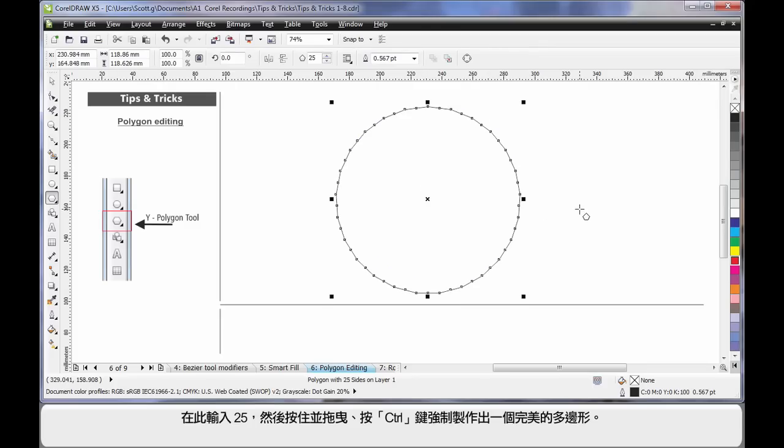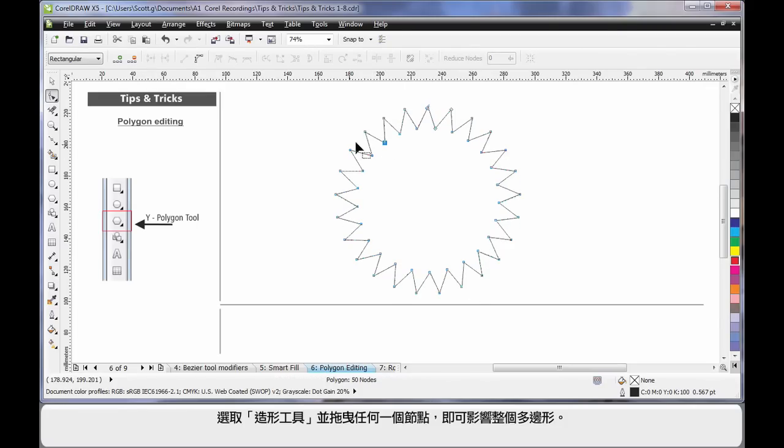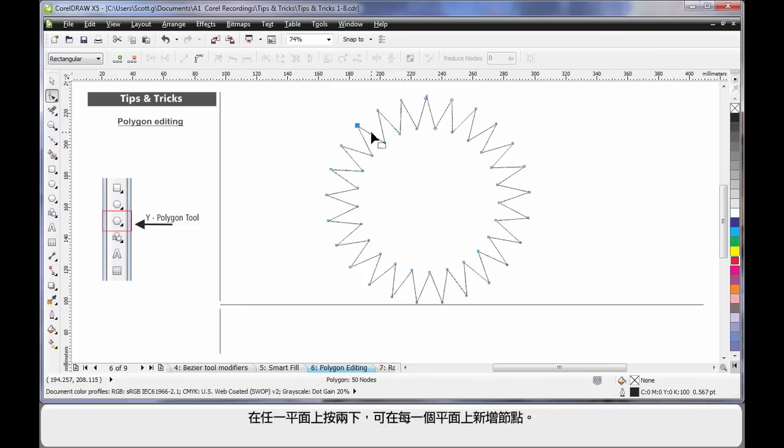Now, selecting my Shape tool, all I have to do is pull on any one of these nodes, and you'll notice that the entire polygon reacts. Any one of them, it doesn't matter. If I double click on a face, as you can see, I've added a node now to every face. Double click on the other face to add a node, and of course it responds likewise.